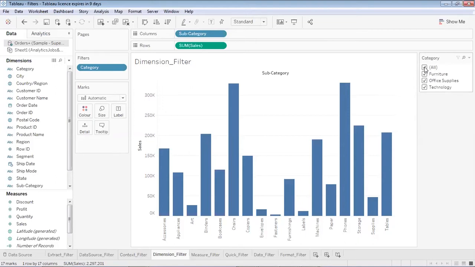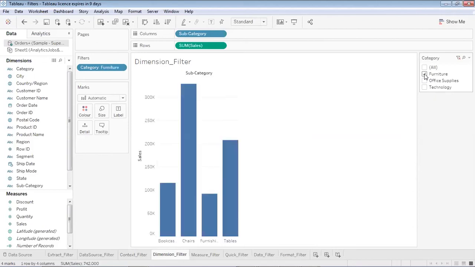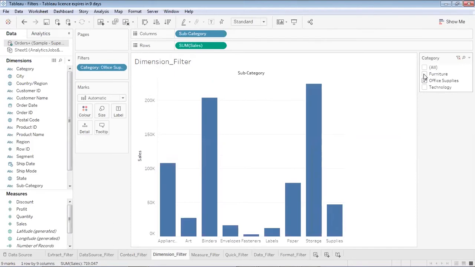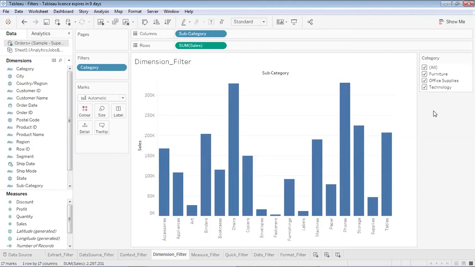I can say I would like to see all, or I would not like to see any. I would say only furniture, and it will show me the subcategories and sales related to the furniture products. If I say office, it will show me the values related to the office supplies. If I select technology, it will show me the subcategories and sales related to the technology category products. And when I say all, it shows me all.